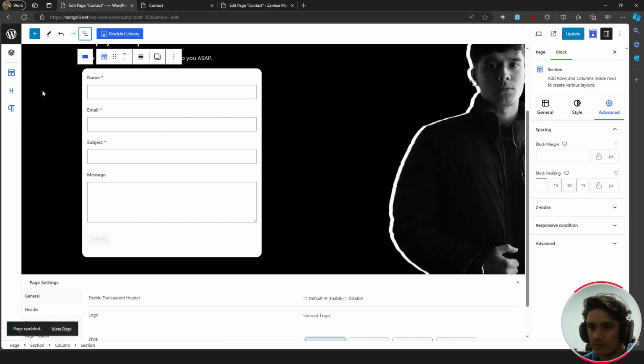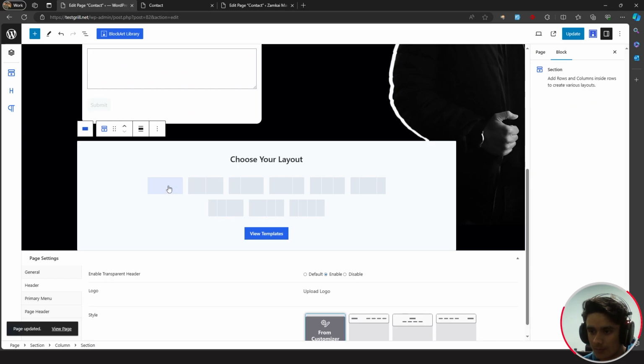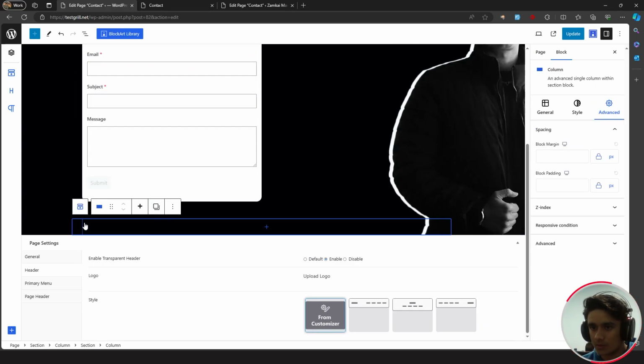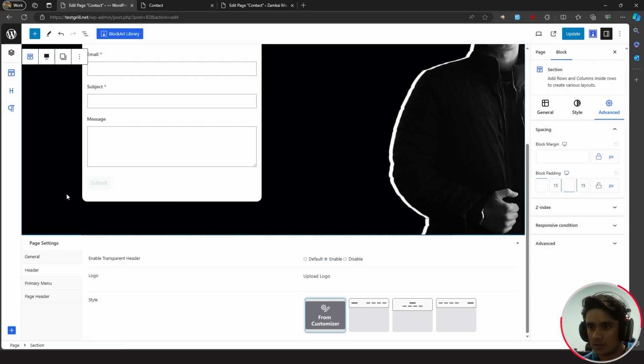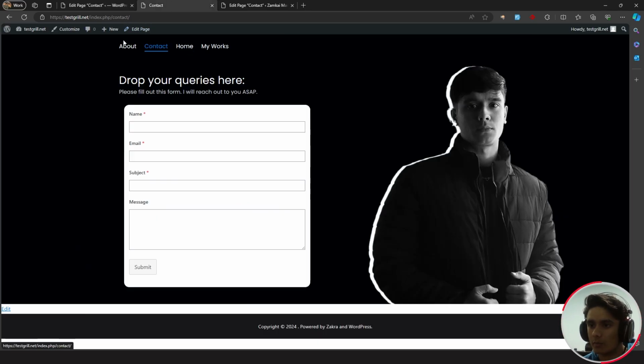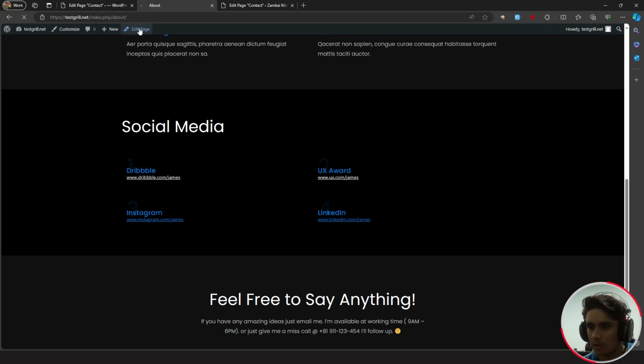Now let me turn this off and let's add a few more sections. And I think here, I'm just going to use our normal regular section with a single row. Alright, so here I'm going to reuse the social media section that we used in my about page. To do that, let me update this page first. Let me go here into my about page. Let me edit this page.